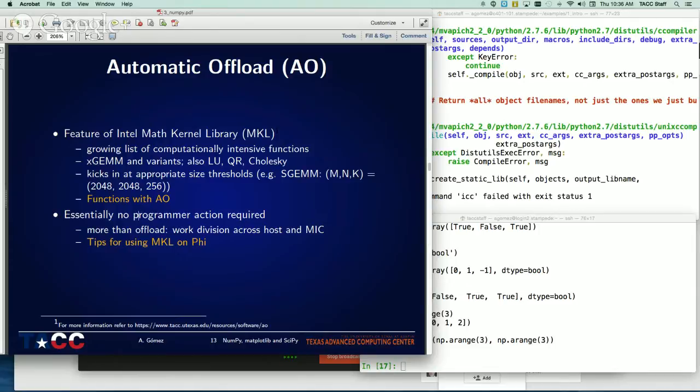It's a feature of Intel Math Kernel Library, MKL. So when you're using MKL, you can automatically send your part of the execution to the mic. Okay? NumPy uses MKL for its linear algebra operations without you having to do anything. For example, you can call the gem functions, Cholesky.